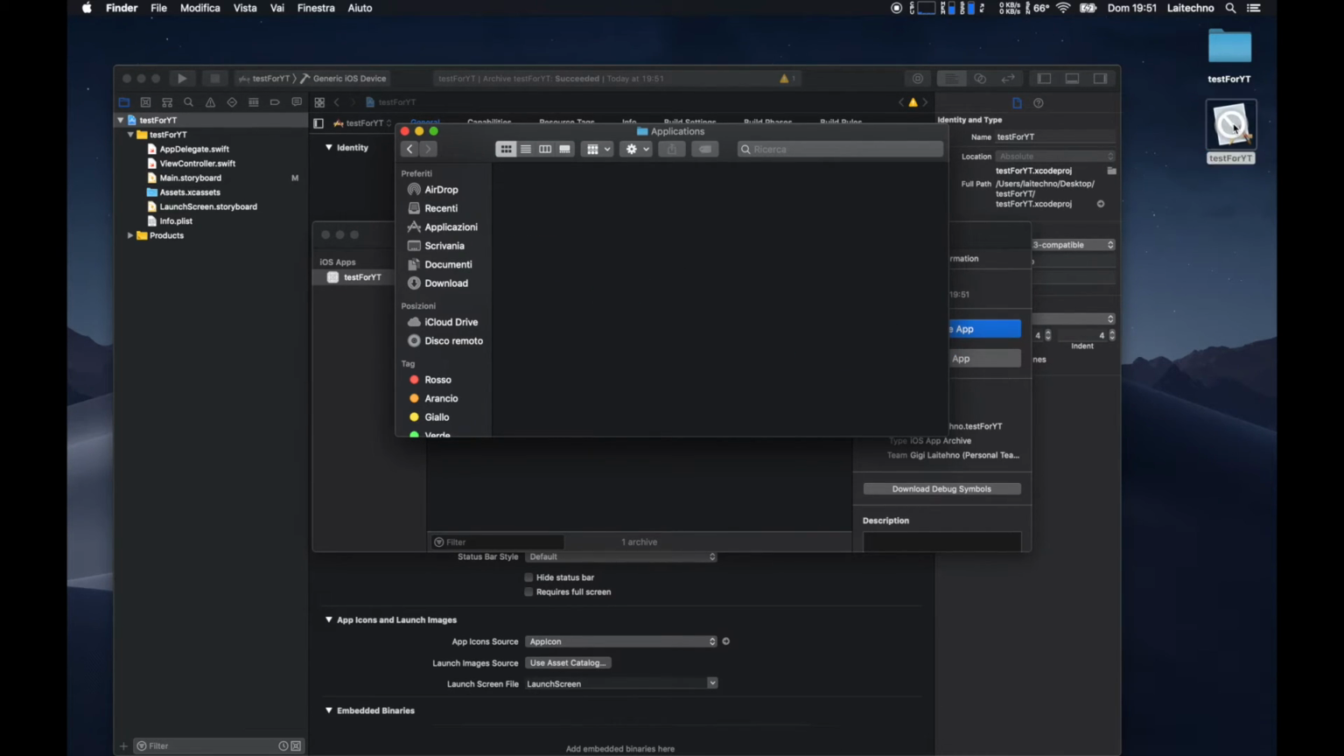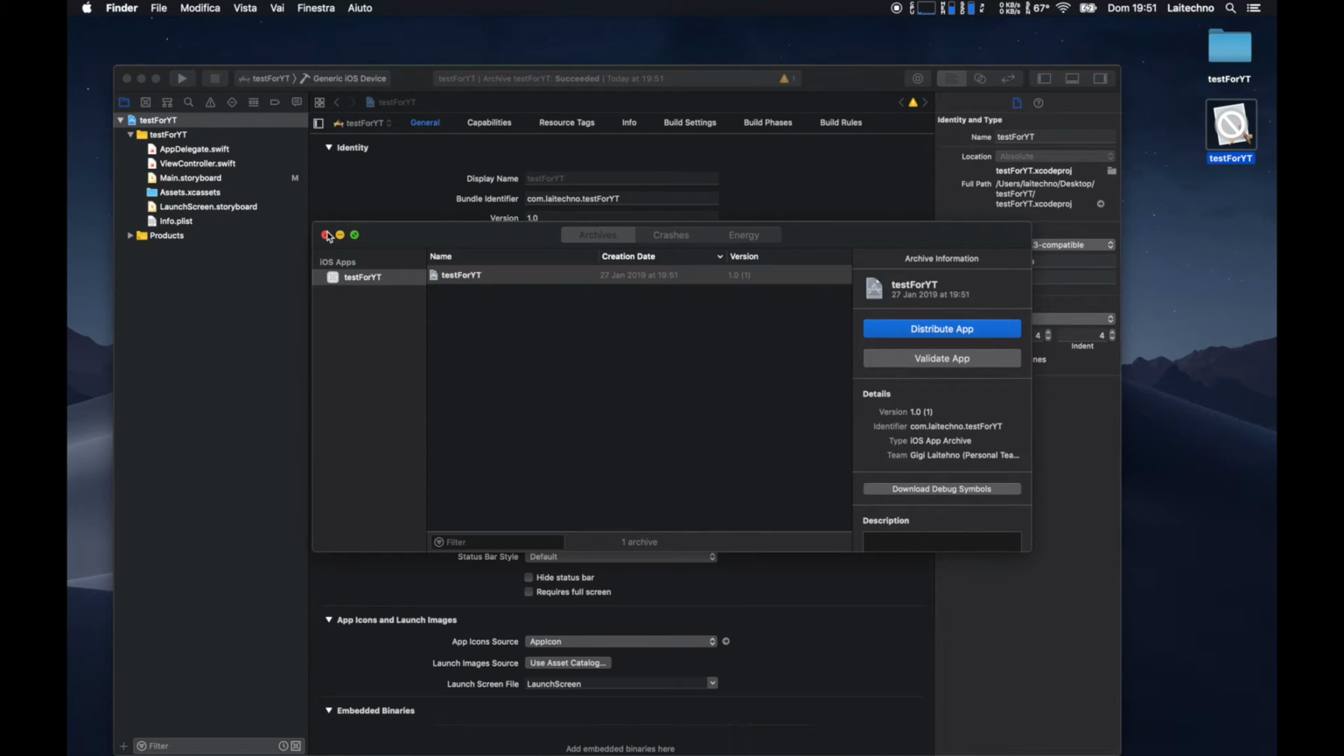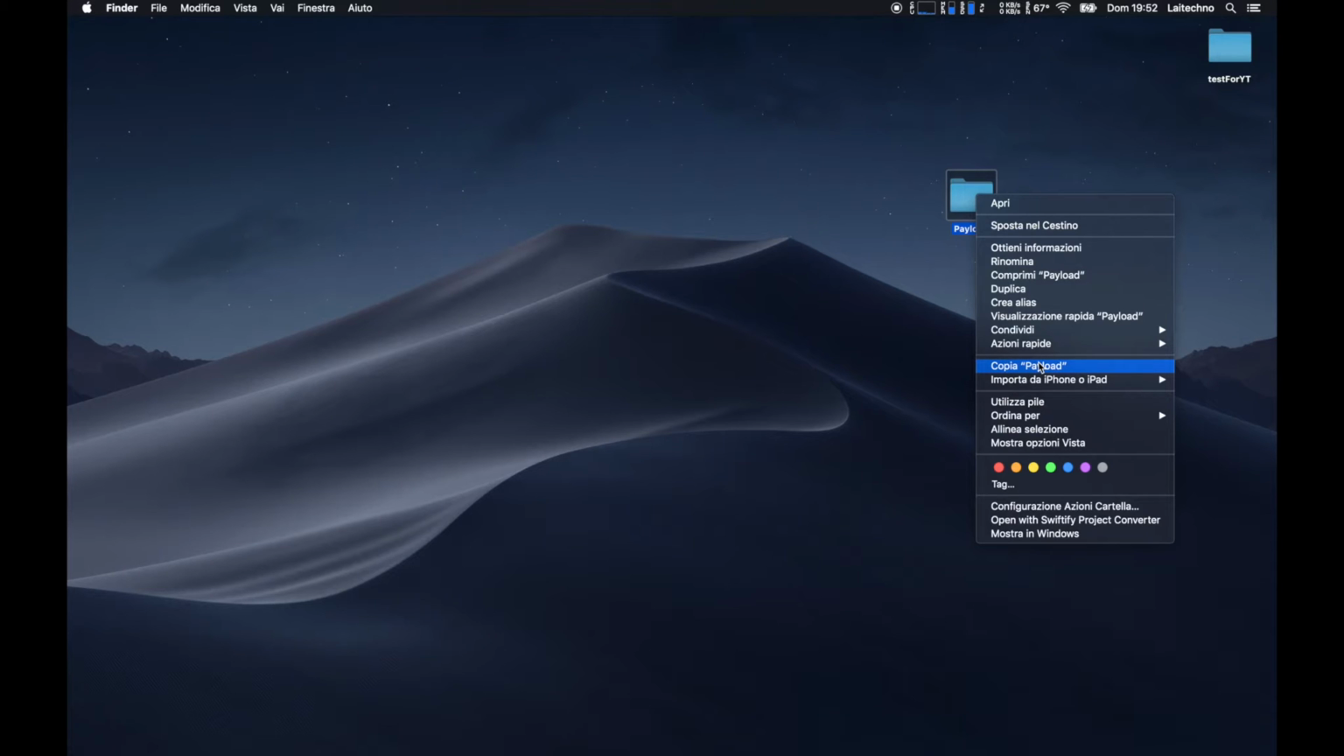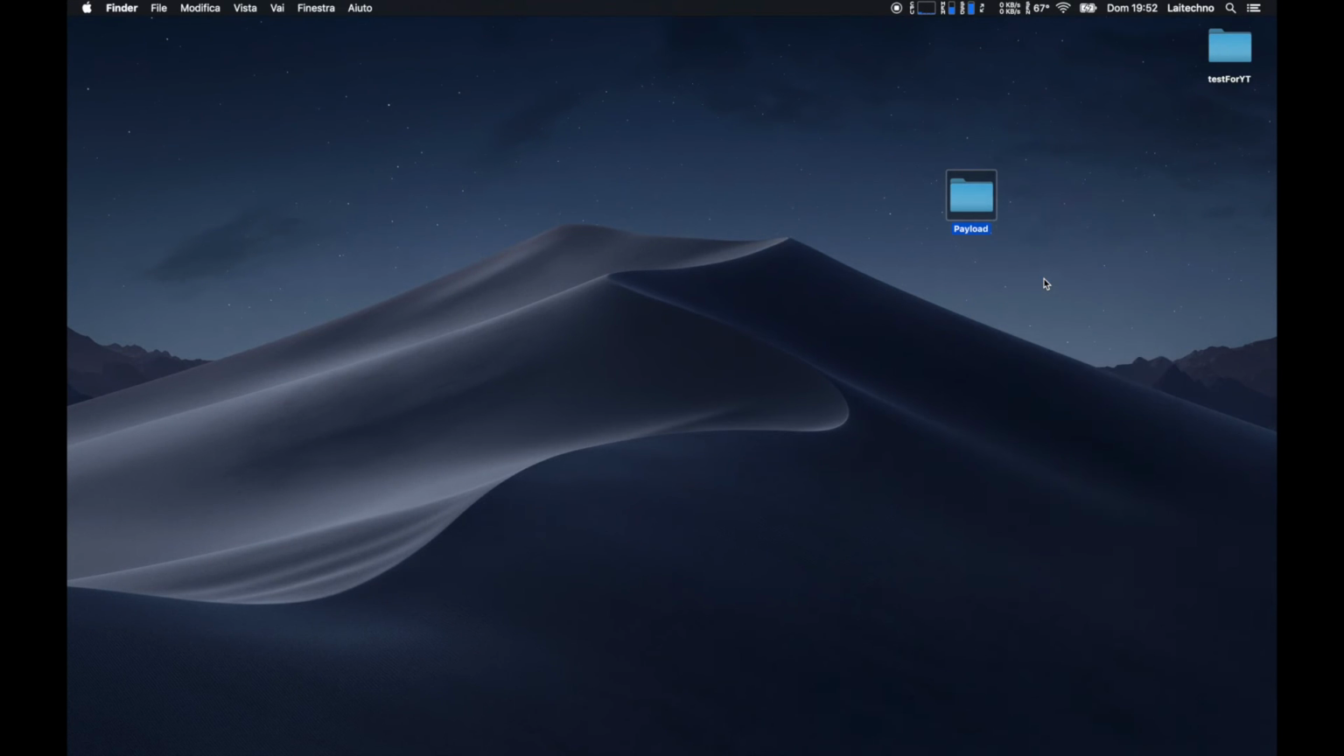Drag and drop it on your desktop, close all, and then you have your application. Now you need to create a new folder named Payload. Put your app into it, then compress it.